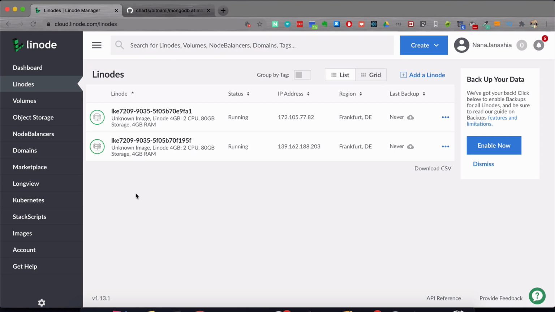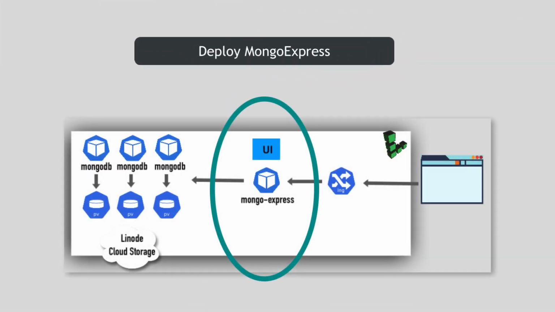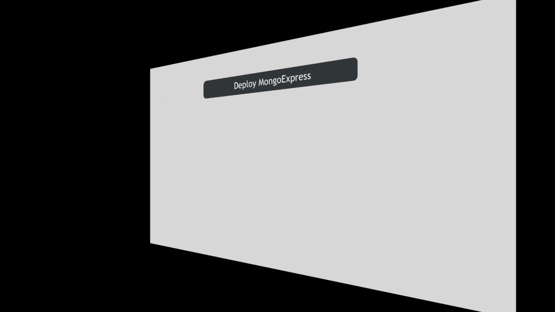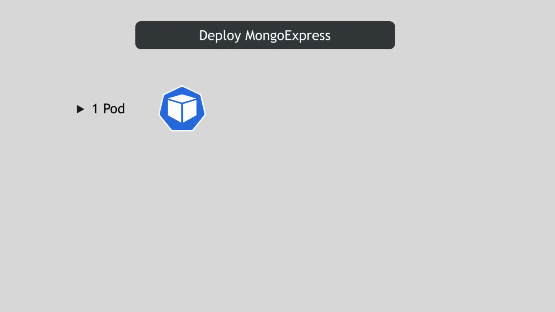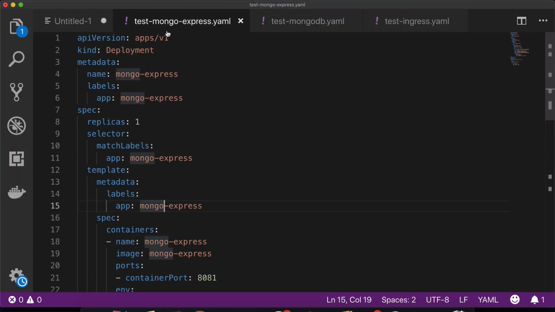Now the next thing we're going to do is deploy MongoExpress, which is going to be the UI for MongoDB. Since MongoExpress is actually just going to be 1 pod, we don't have to replicate it, and it's going to have 1 service, it's pretty straightforward. I actually went ahead and created my own configuration file. I don't need to search for a chart or anything there because it doesn't have so many parts. So this is the file.